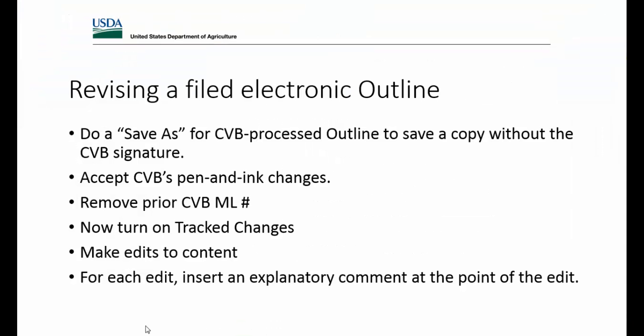So you have a filed baseline, and now it's time to do some revisions to your outline content. What you will do is you will do a save as, so that you can save a copy of your filed outline, and that will remove the signature as soon as you do a save as, but that's okay. You don't want the CVB signature on it once you start editing it. You'll accept any pen and ink changes that you see, and you will remove that prior mail log number, and at that point you will turn on track changes and make any edits to content. For each edit, you're going to insert an explanatory comment at the point of edit.